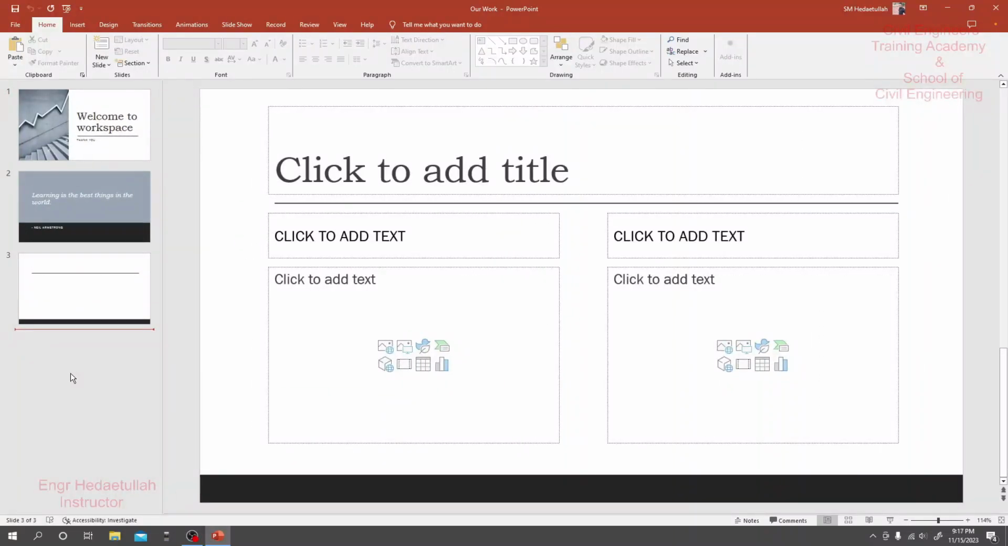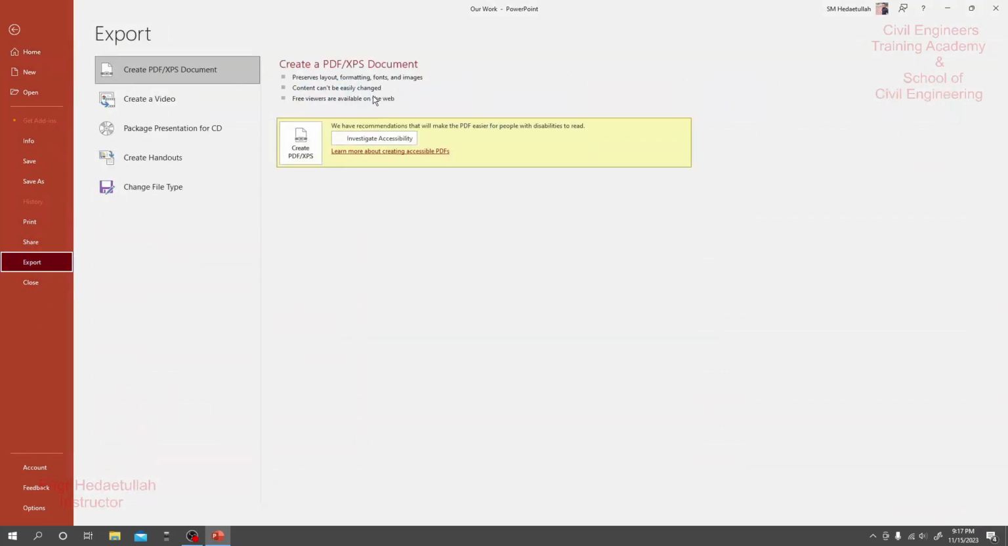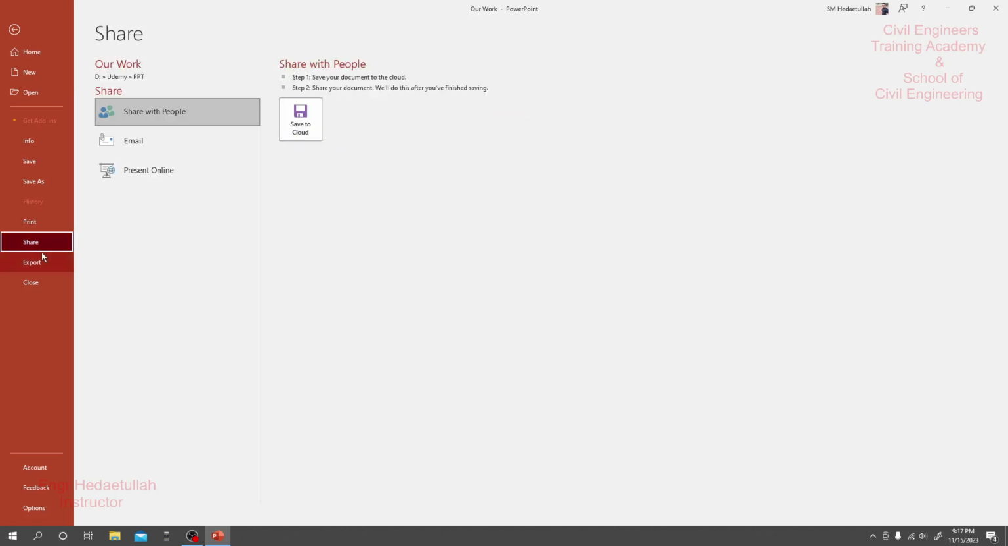Now we'll learn about new things. Again we'll go here to the File tab, and they have another option like Share, Export. The Export option is also the same as our previous work, so we'll use that export option later, not now. And here they have a Share option.